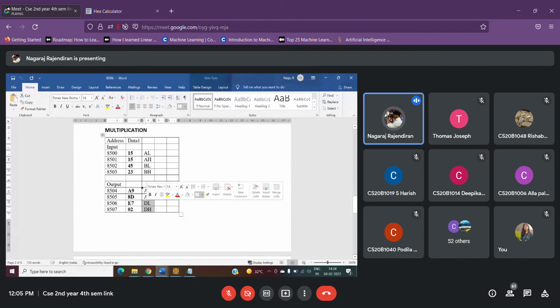Again, I am moving that value to consecutive memory locations. 8504 stores AL, 8505 stores AH. This becomes the lower order 16 bits. 8506 has E7, 8507 has 02. This is the higher order 16 bits.